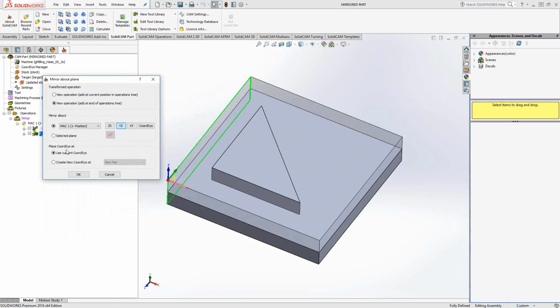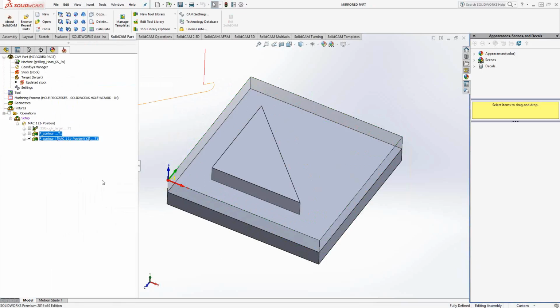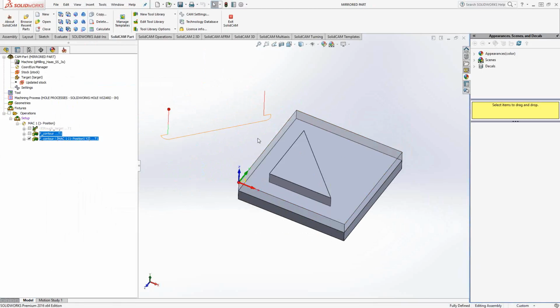And then place coordinate system at is basically this mirrored function could either be in the same coordinate system as the original one. So in this case, my Mac one position one, or I can choose another one. So for this one, let's just leave it as use coordinate system, current coordinate system. So if I click OK, we'll see that I've actually mirrored that by the XZ plane, or the YZ plane in this case. Okay, so that was just the simple profile.